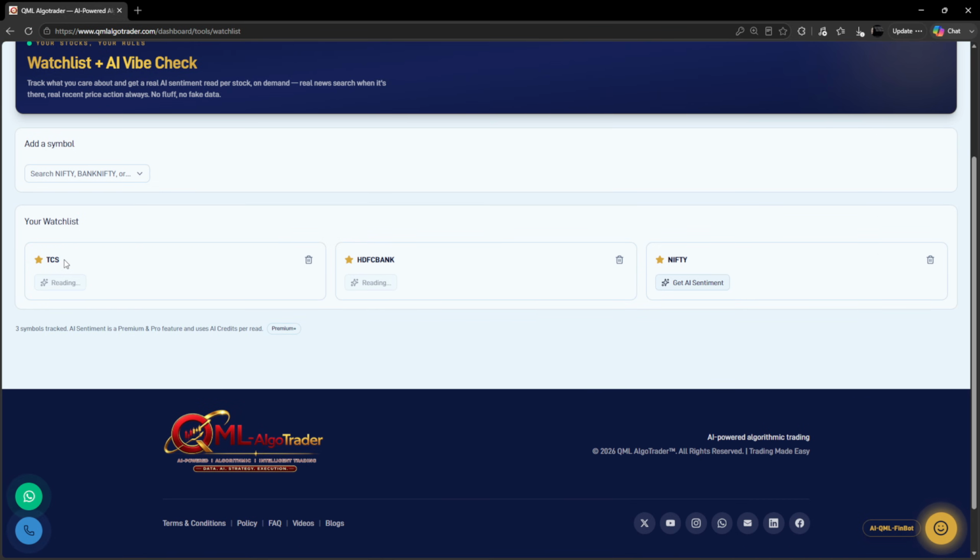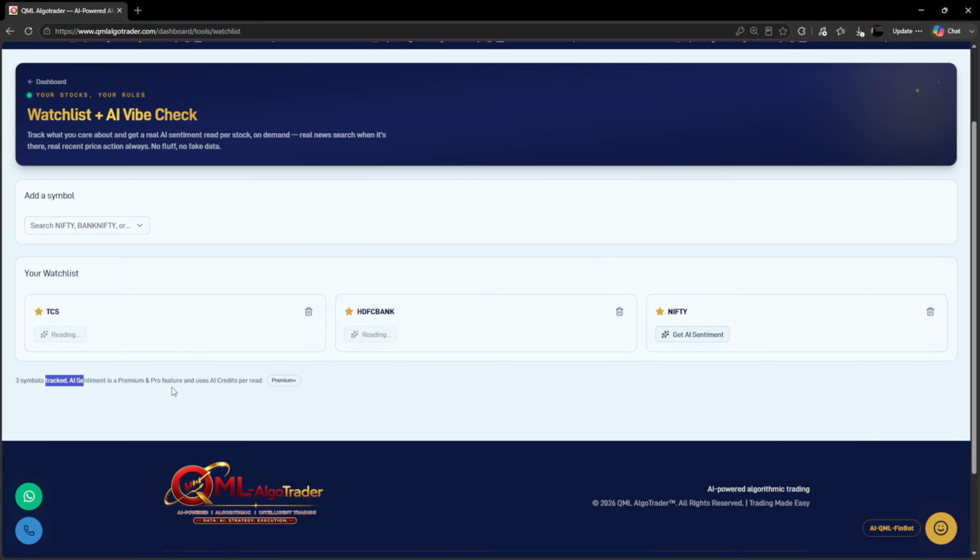You can see what TCS is doing. Okay, so from so and so minute, it will be showing what the HDFC Bank is showing. Okay, what the Nifty is showing. So it will be giving you accordingly. All right, so please try to refer to it, and this is really important.